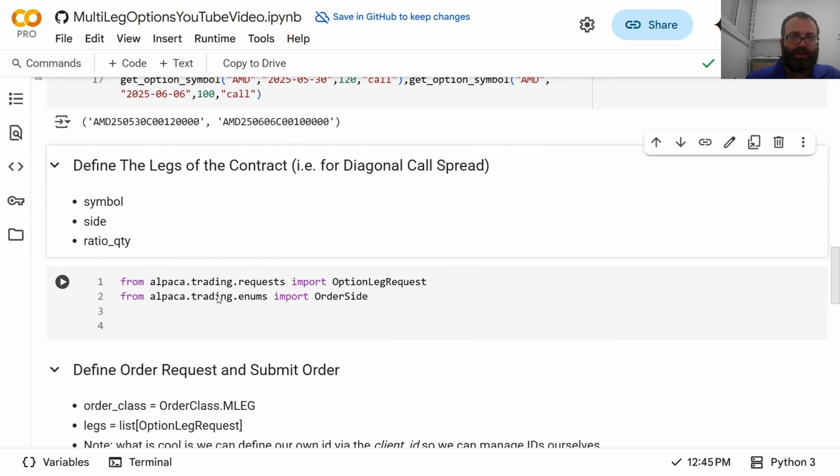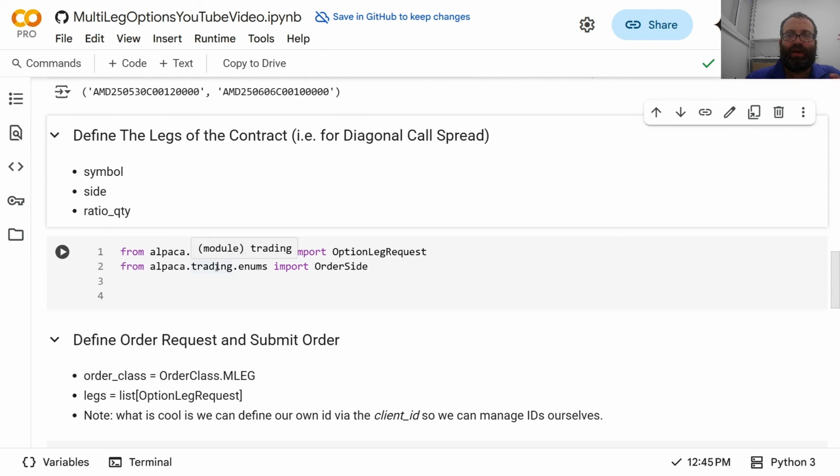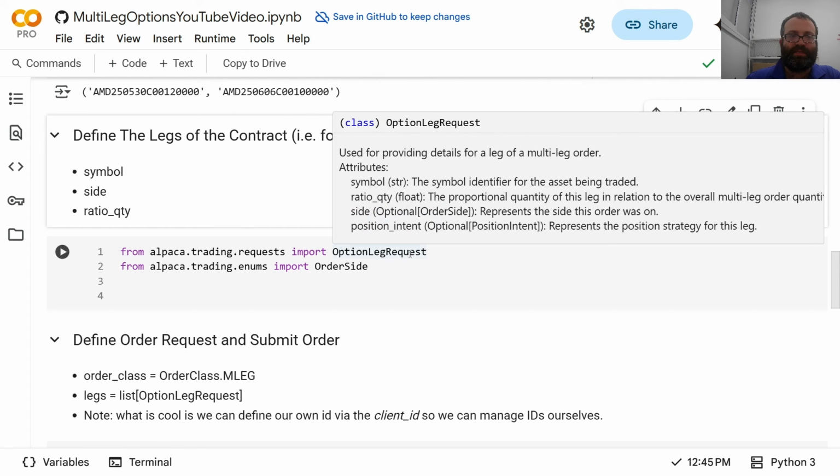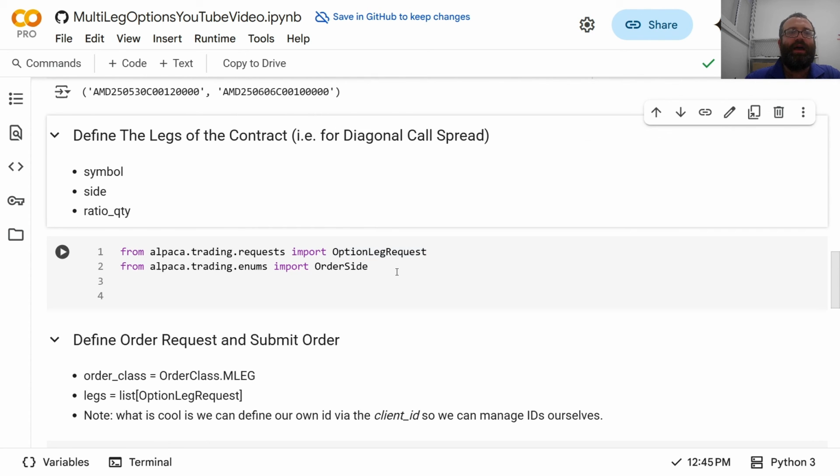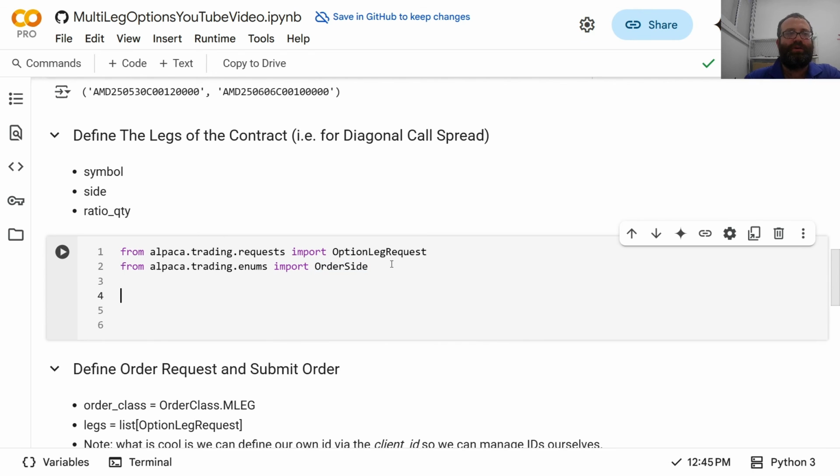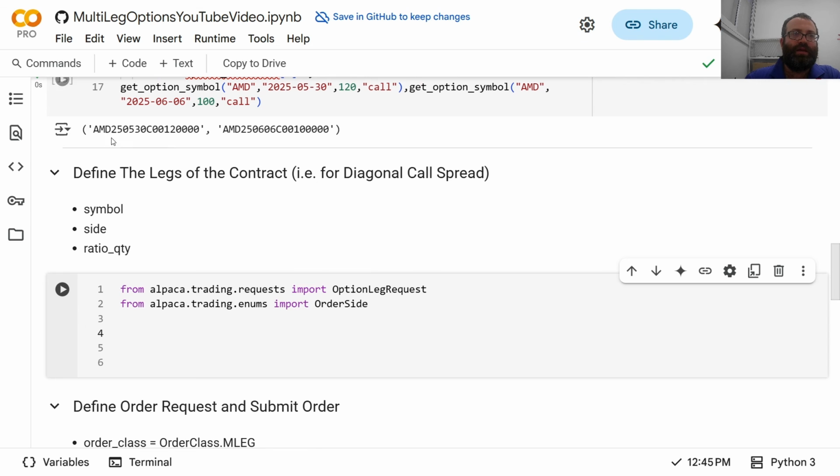So now let me show you. This is the big picture of this video. Like with Interactive Brokers, you have to define the legs of the contract. And you use from trading.requests OptionLegRequest. You need a list of these, and with the list of these, that's what you're going to plug into your order later. Each OptionLegRequest has a symbol, a side, and a ratio quantity. The symbol, the side is buy or sell, of course, and the ratio quantity is like, let's say 2 calls for every 1, or 1 to 1, exactly like Interactive Brokers.